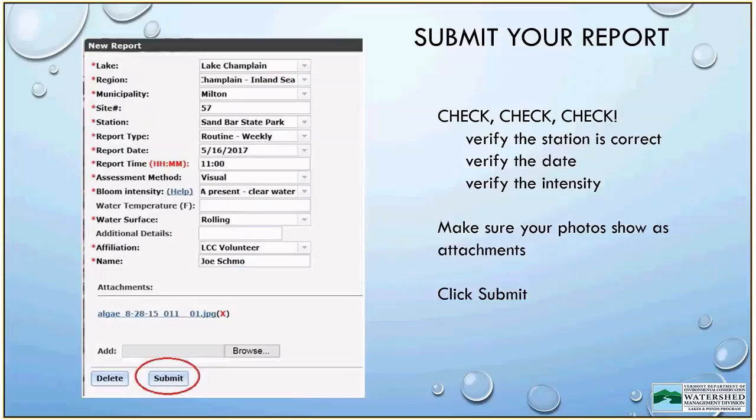Verify that you have the correct station. It's easy with drop-down menus to select the wrong station. Verify the date as well. On those forms, when they pop up, the date is automatically noted on the form, and it is the day that you are submitting the report. So if you are typing in the report today, but you actually made the observations yesterday, you need to click on the drop-down arrow and make sure that you are selecting the correct day for your report.